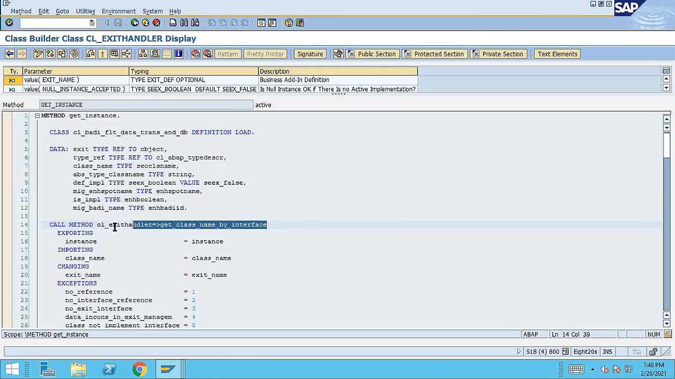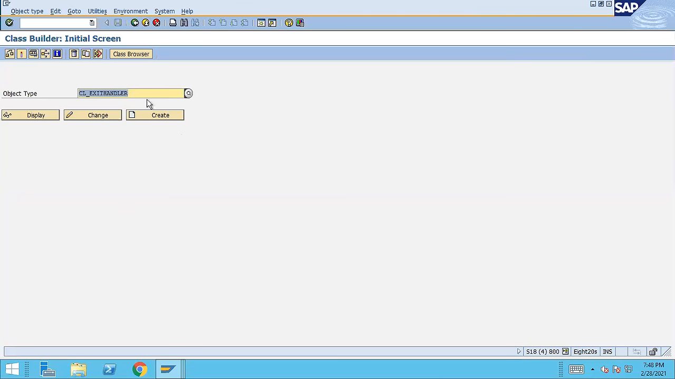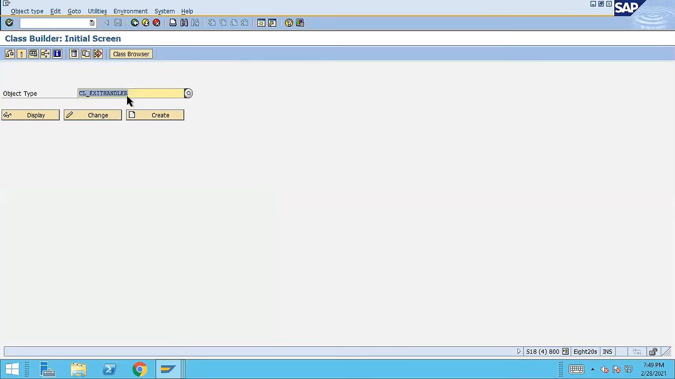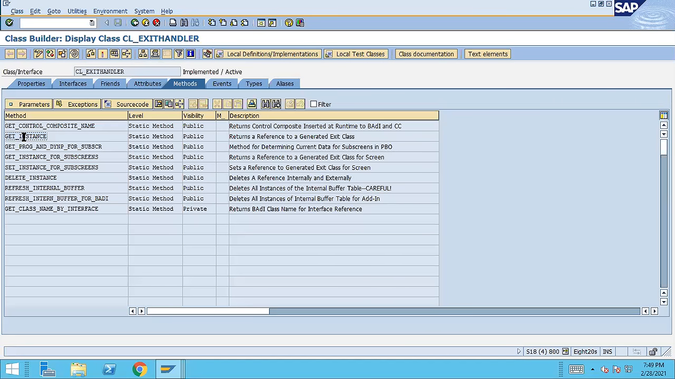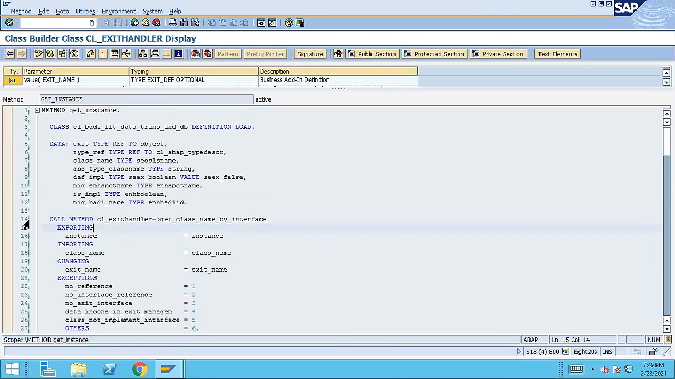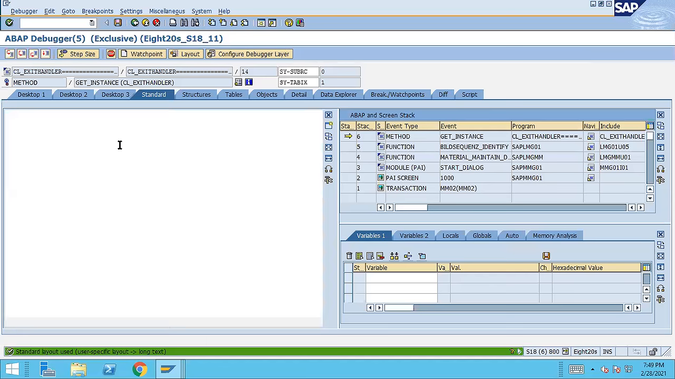Yesterday however we have seen, today once again I'm going to show you how to identify, because it's an important one. So AC24 first step, go to AC24, CL exit handler is the class. Give it over there, click on this display button and get instance, double click over here, and then at line number 14 put the breakpoint over here.